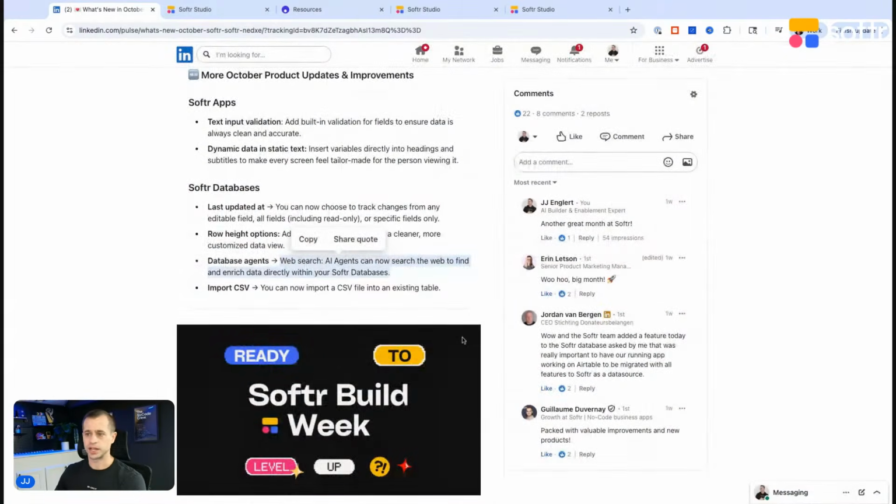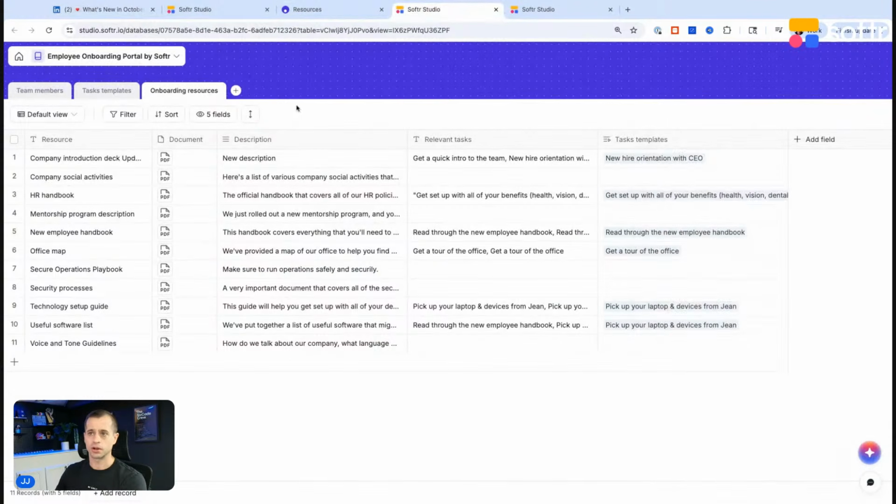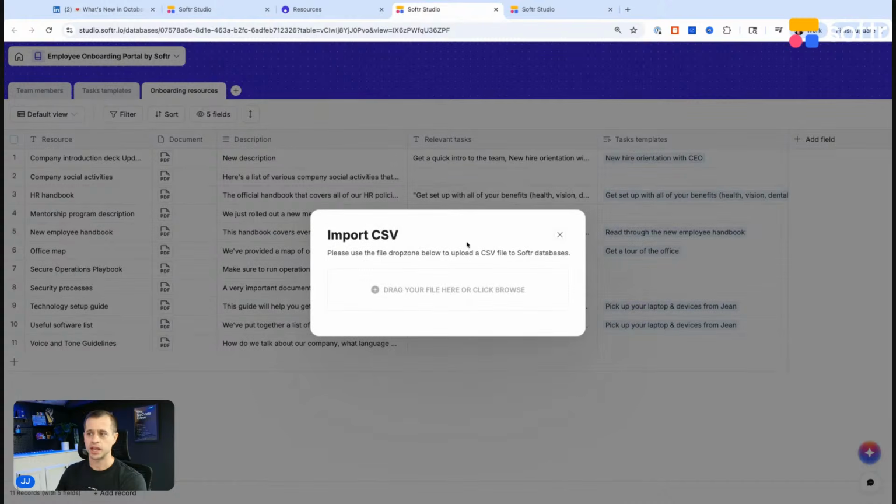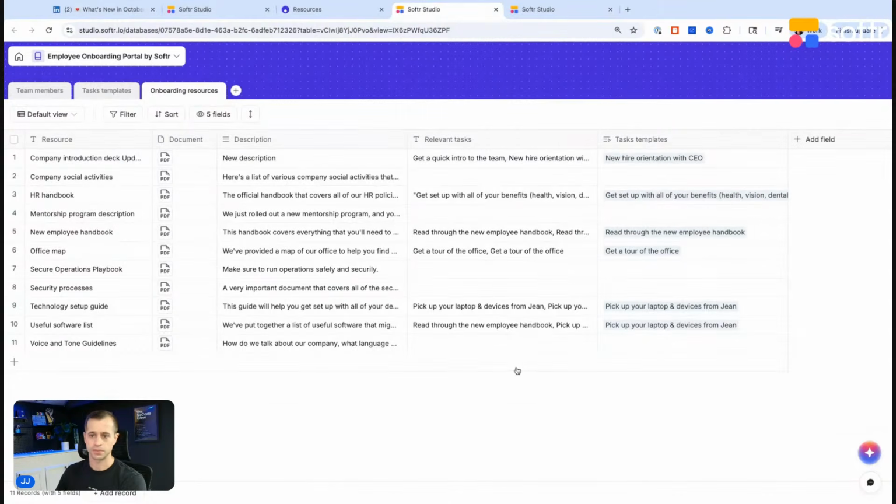All right, what else do we have new? Import CSV. So before, you could only import CSV to a new table, but now you can import CSV to an existing table as well. And we've just generally increased the copy and paste capabilities with Softr Databases. So that should be a nice improvement.